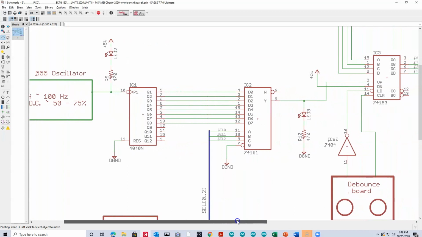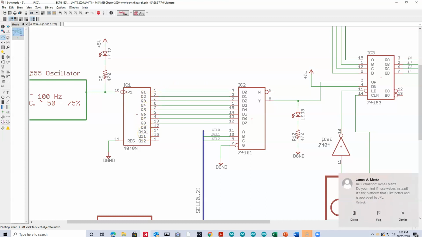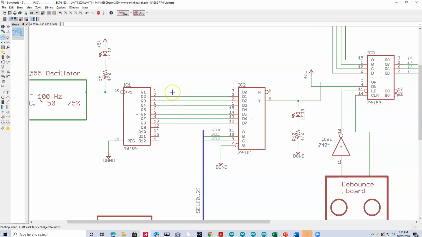The 74151 is what is referred to as a data selector. In this case, the output from any of these pins is routed to Y depending on the values of the select inputs A, B, and C. What's happening here is that every successive output, going from Q1 all the way through Q10, is divided by 2. For example, if we had 100 Hertz on the first output, the next one would be 50, then 25, then 12.5 Hertz, and so on, and they keep getting divided down.